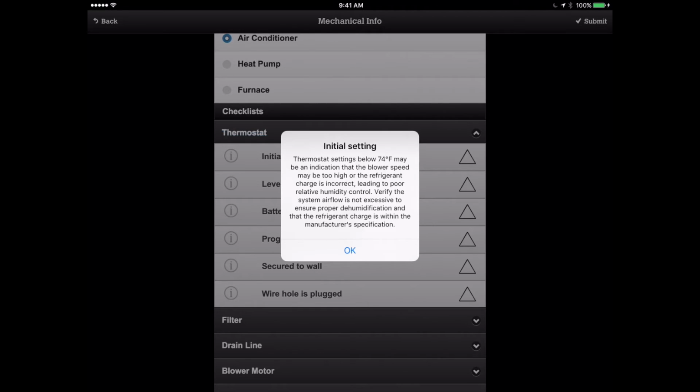In this case, settings below 74 may be an indication the blower speed is too high or the refrigerant charge is incorrect, leading to poor relative humidity control. Verify the airflow is not excessive. Ensure proper dehumidification and the refrigerant charge within the manufacturer's spec. Typically, if you design a system well and the humidity is controlled properly, the customer shouldn't have to set the thermostat below 74 degrees. It's an indicator.